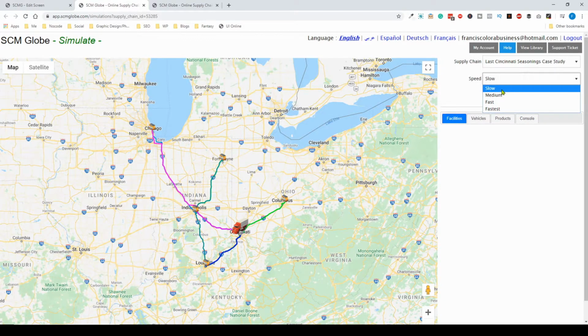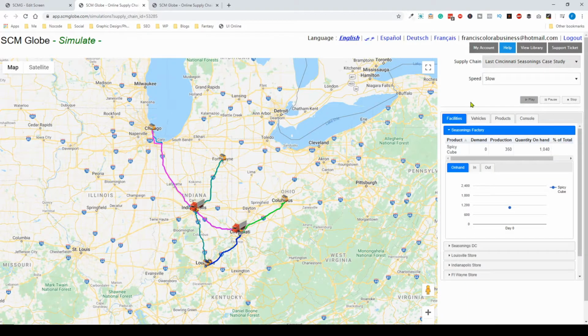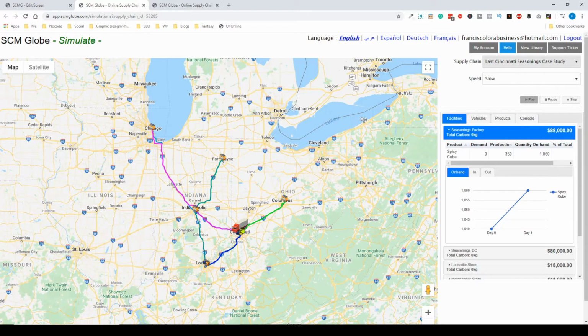If you set the speed to the slowest, you'll see how the simulation is actually running, but it does so at a slow pace. You can see what happens on day 1, day 2, and get a nice visual sense of how it works. You can play with different data as it relates to the facilities, vehicles, or products, and check different data points and the different days in which these data points change.